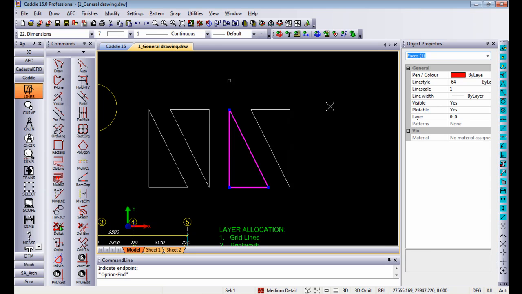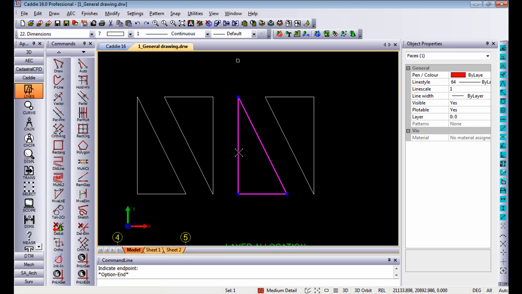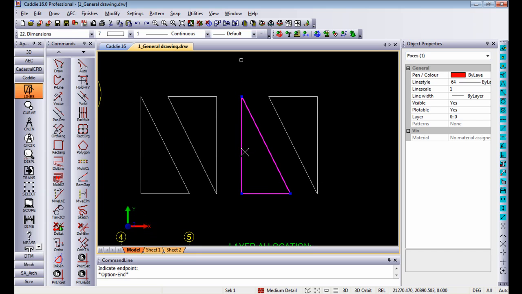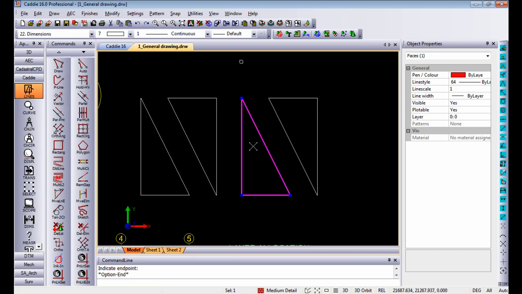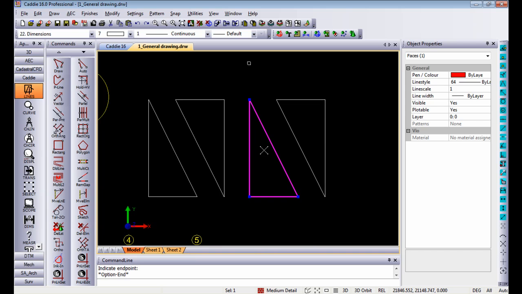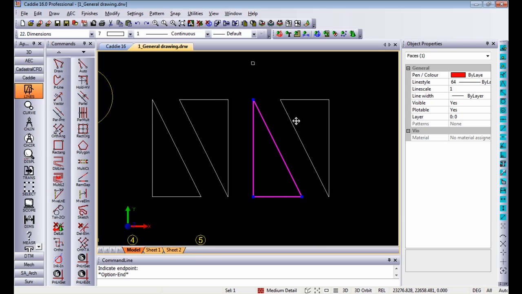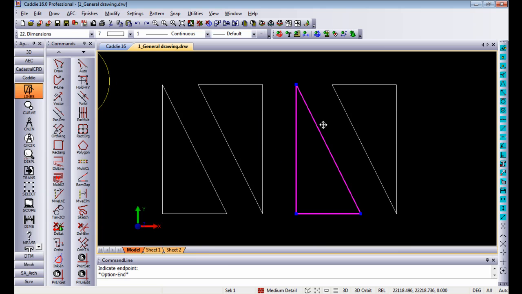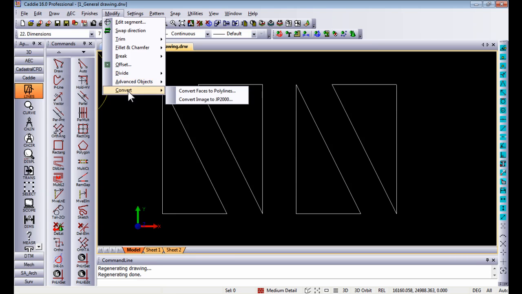called faces. Now, a face is probably a polyface mesh, which is a three-dimensional plane object, or polygon mesh, which was exploded. As soon as you explode a polyface mesh, it turns into faces, and once you get faces, you can't do much with that. In CAD 16, if I go to modify, convert, I can convert faces to polylines.